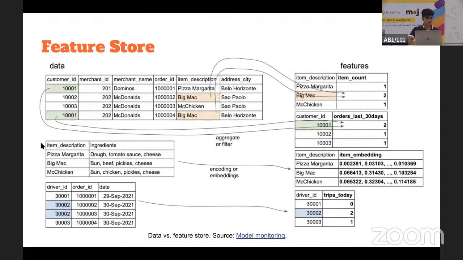Now this is a typical demonstration. So let's say this is your data. These are customer orders, and this customer ordered from this merchant, and this was the item. If you look at this table, for example, for this customer, within this data, he or she made 2 orders in the last 30 days, right? So this becomes your feature, orders in the last 30 days, and this becomes your pivot. Customer ID is the pivot, customer ID is the key.